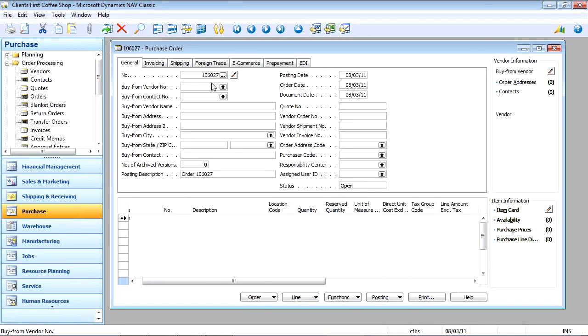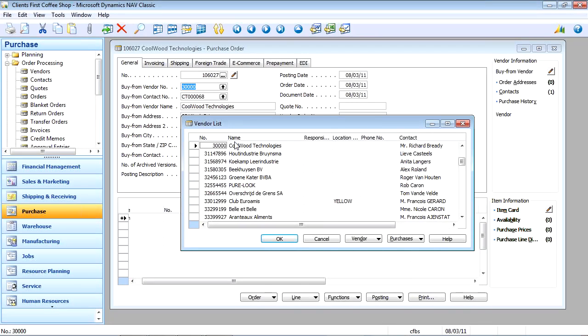Now I need to select the vendor. We want to purchase from Coolwood. So I'll just type in COO, and the system, using its auto search capability, will find the first vendor that fits that criteria. It applies the vendor number and selects the default contact, which is the default buy from contact from the vendor. You can also use a list and search on any part of any field.